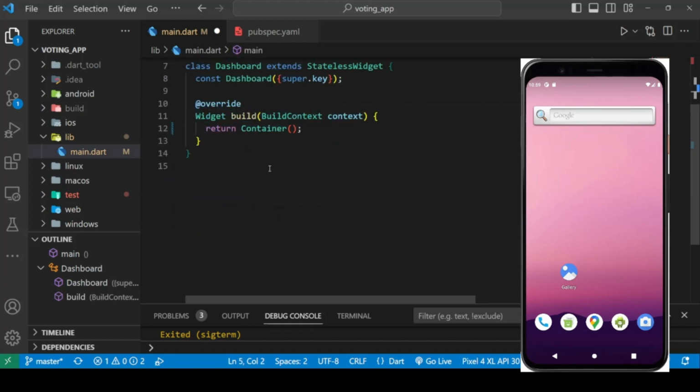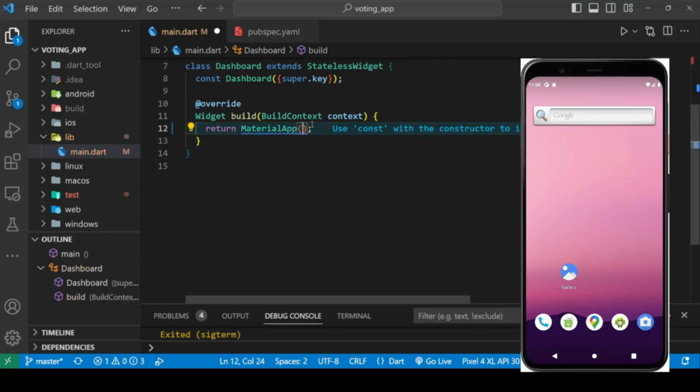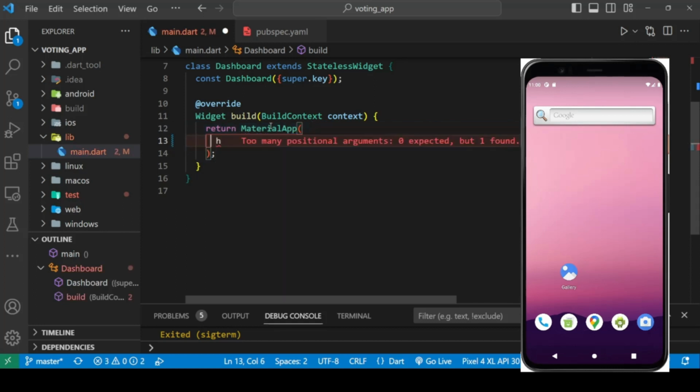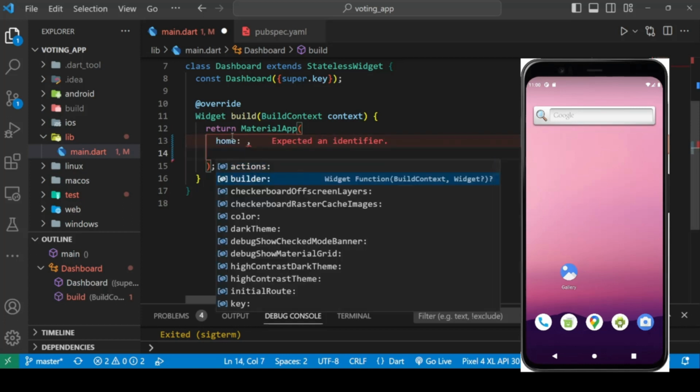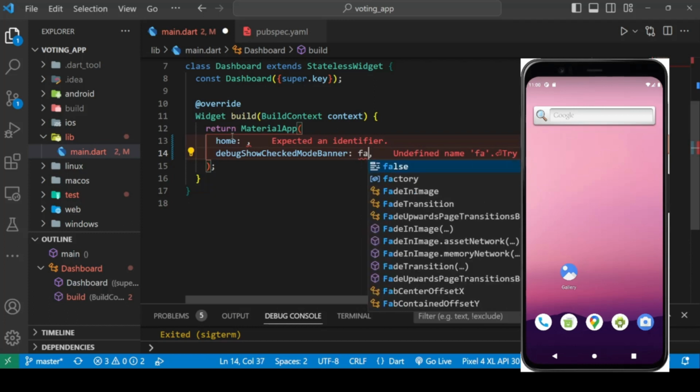Inside dashboard, we have the build function, which is returning a container. We can change the container to a material app, and inside the material app we can give properties like home. Home is the first screen after navigating to the dashboard, which we will create. We can also set the debug banner to false.